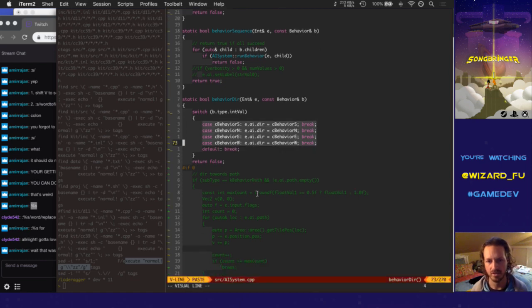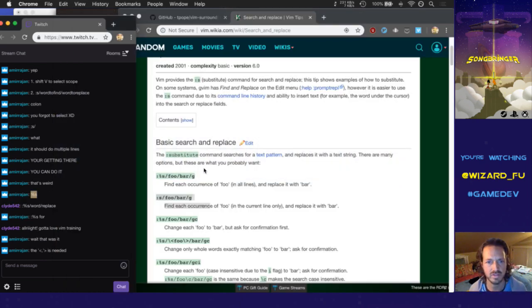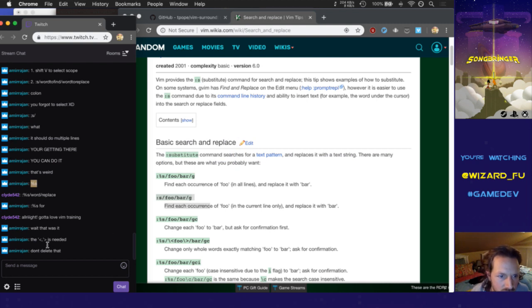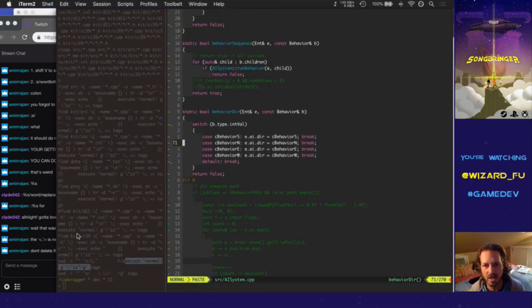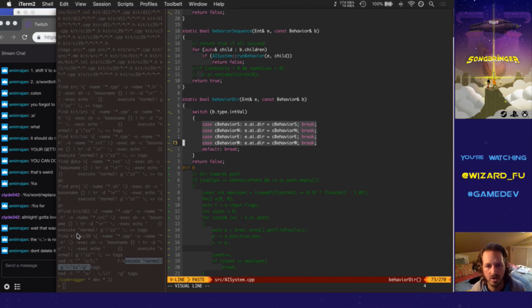Okay, so I got the visual. Let's see what this says about this here. Oh, that's needed? Is that what I'm doing the whole time? I'm deleting. What the heck is that? What are those characters there at the beginning? It probably has something to do with like, I don't know.